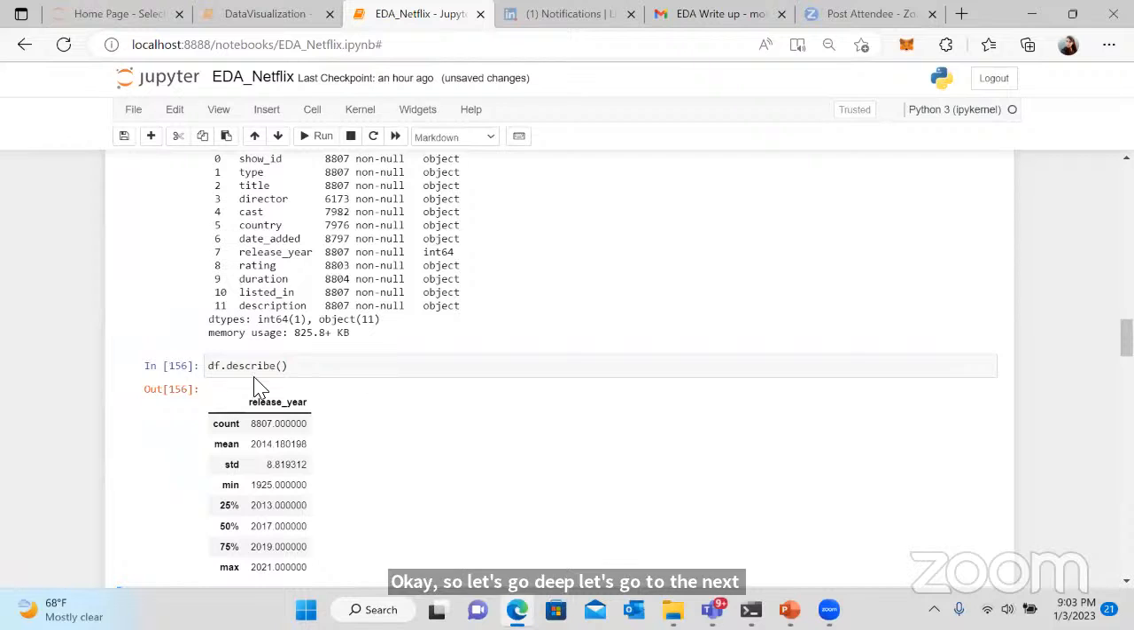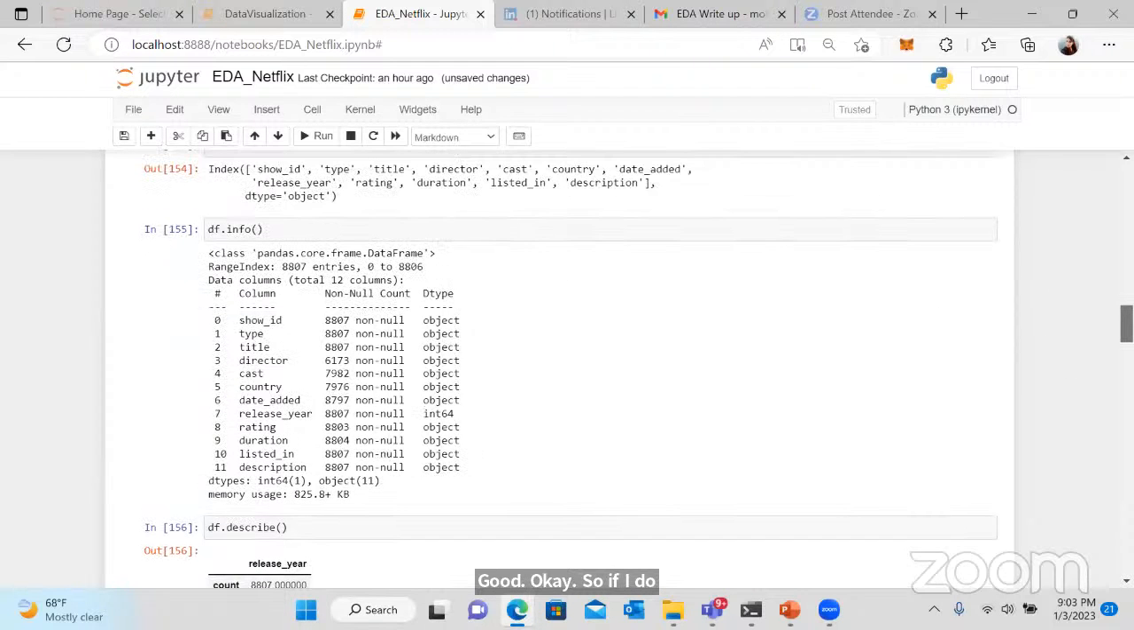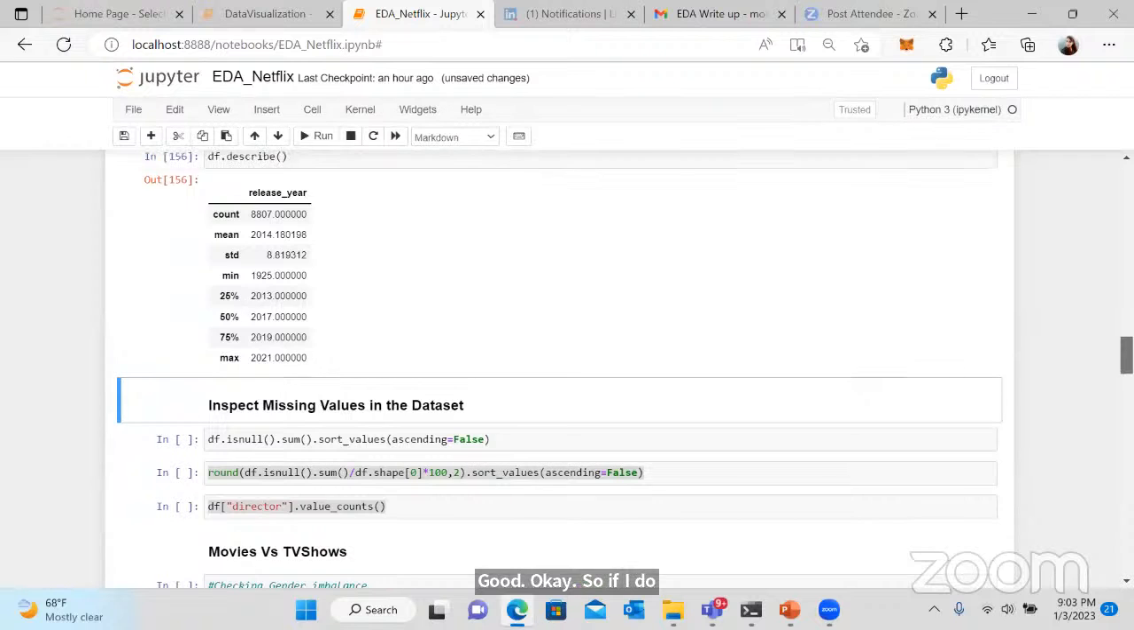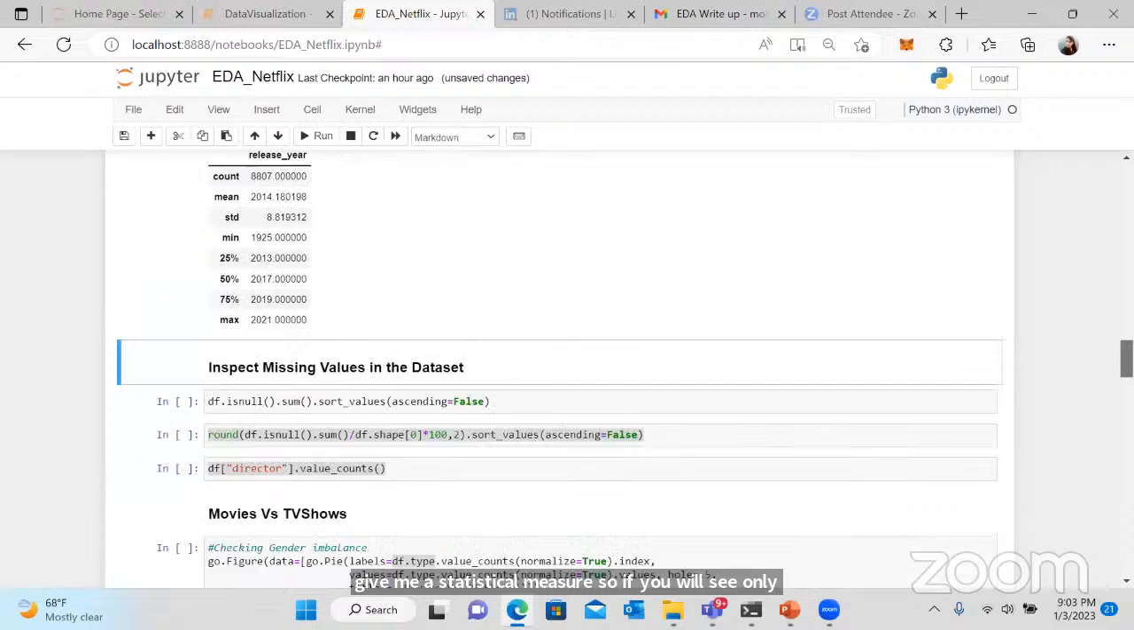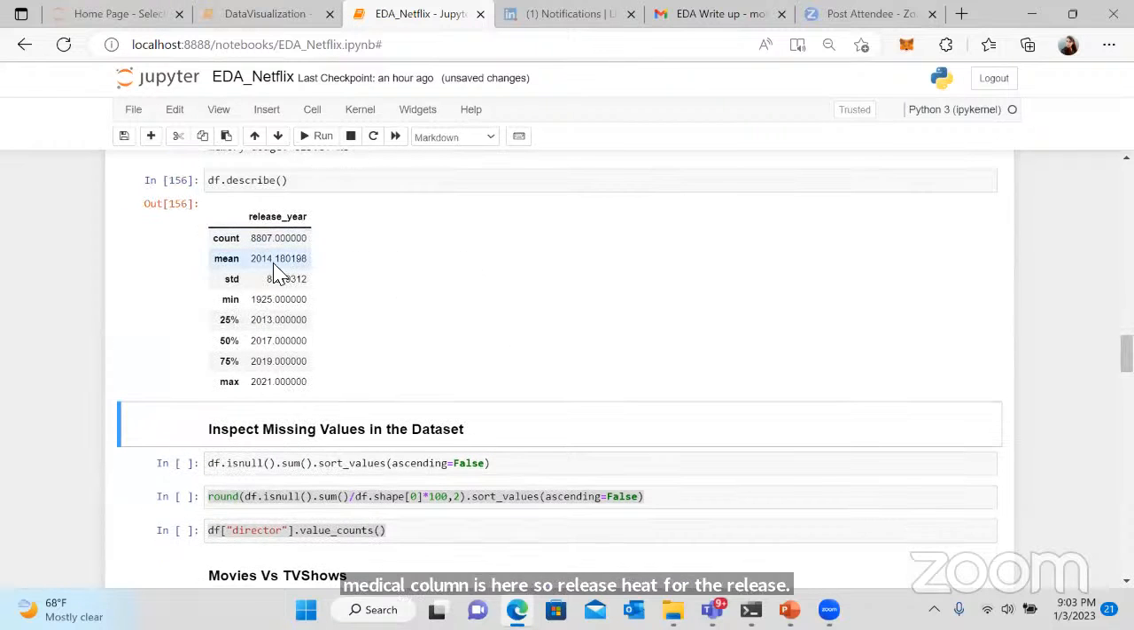If I do describe, for any numerical column present in the data, it will give me statistical measures. Only the release year is a numerical column here, no other. For the release year, it gives statistics like the count, mean, and standard deviation, though it doesn't make much sense for year data. But for any numerical column, it gives measures like 25th percentile, 50th percentile, 75th percentile, max, mean, all these things.